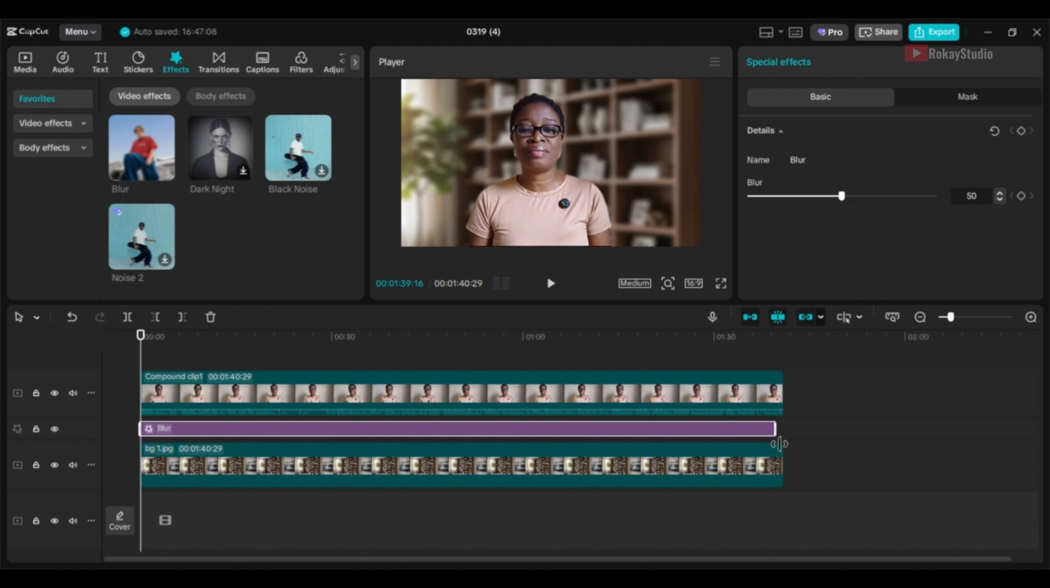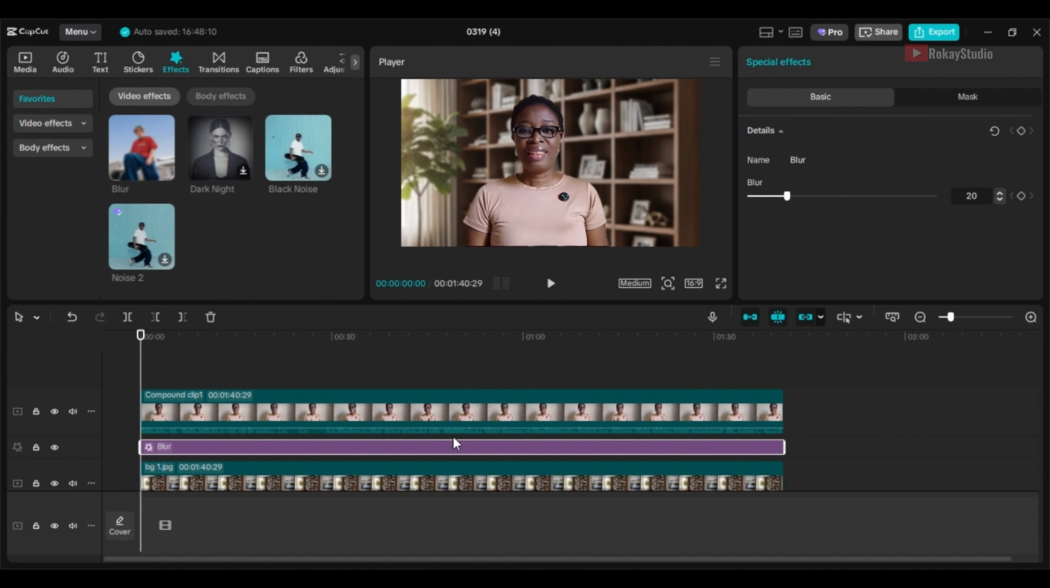Then you open it up to cover the entire space of the background. Next, we'll adjust the intensity of the blur effects. I'll set that at 20. Okay, so that's about bringing our fake background and applying the blur effect to it.